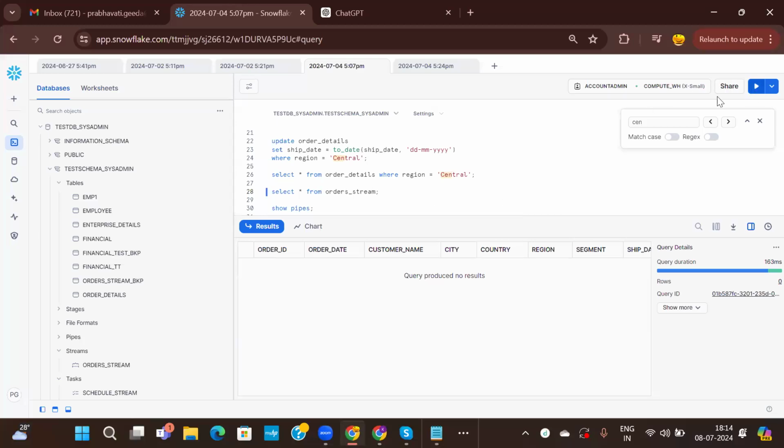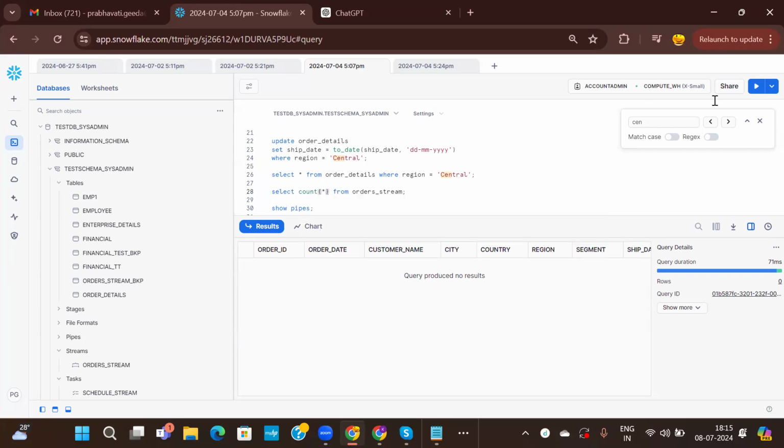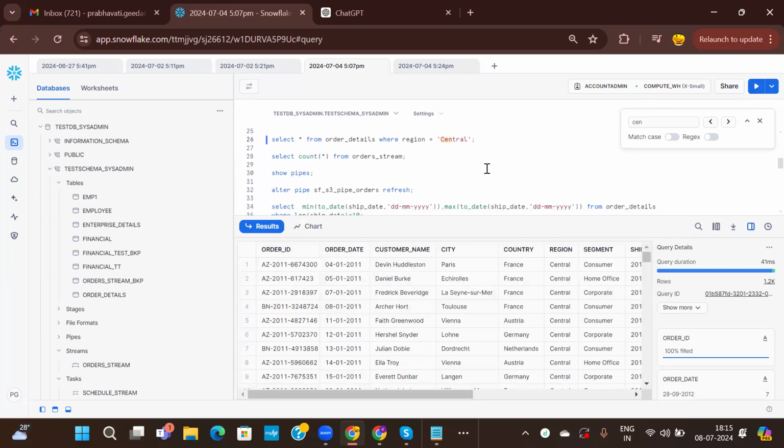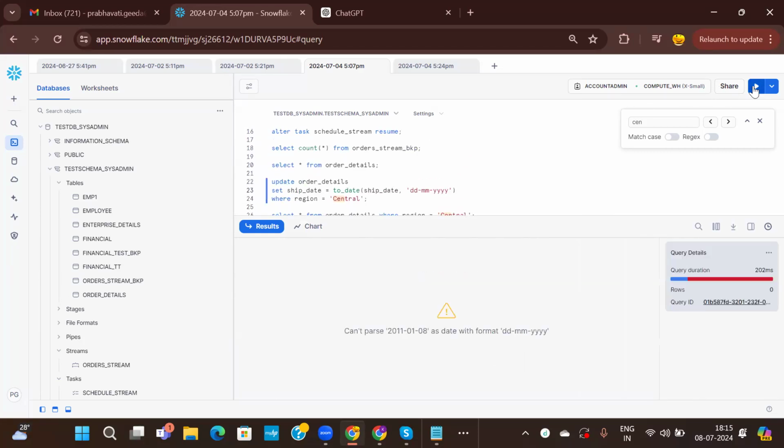Why is it empty? Once again, let me run it again. Update statement. Okay, because this is already updated, I'll update to some other region.